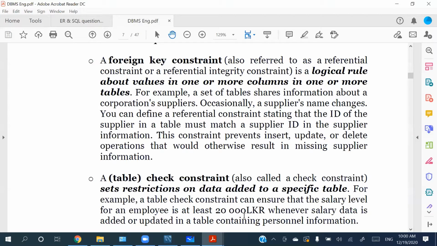Right? So it will create the relationship between those two tables.